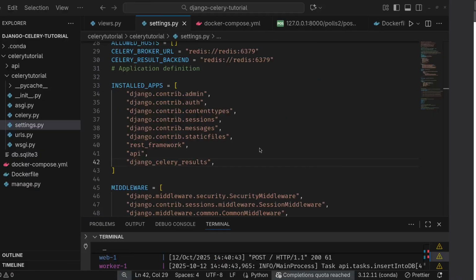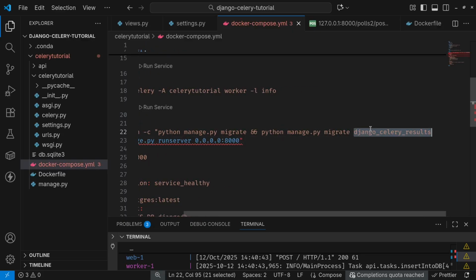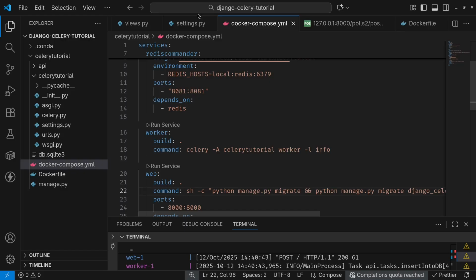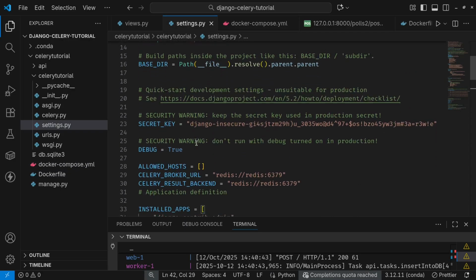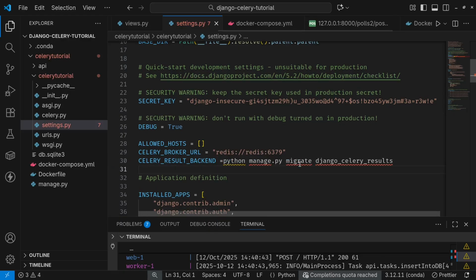So I'll copy this as well. Go to Docker Compose. We're already doing a migration, but to be safe, let's add another command to migrate the Django Celery Results table. Looks like I need to fix my code. Then step 4 is to set the result backend to DjangoDB. So I go to settings.py, scrolling up, we set the result backend to Redis. Let's just set it to DjangoDB.